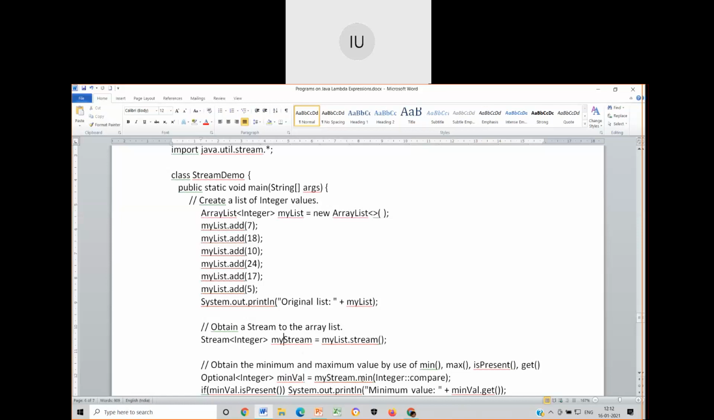Call the min function on it and apply it in this min. What is that? Using the scope resolution operator. These two colons are called the scope resolution operator. With reference to the scope resolution operator, this holds like this.